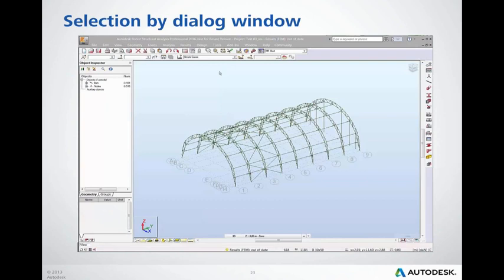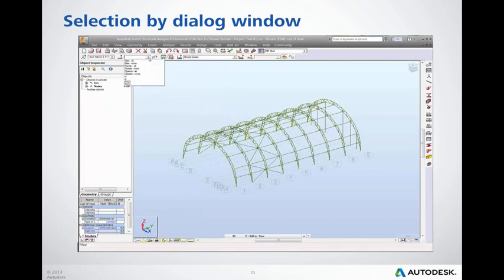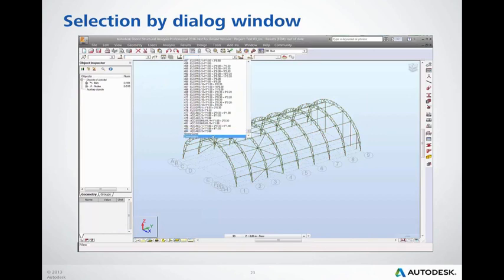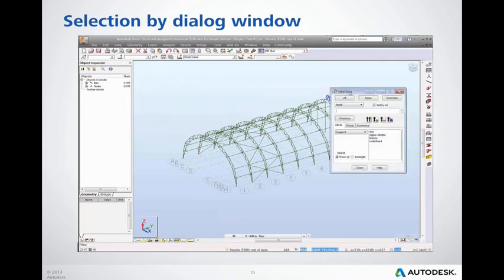How does the selection work in Robot? How powerful is the dialog window for the selection? Let's look at the example. The selection combo boxes are listed at the top of the Robot screen. Predefined selections, or already existing groups of selections, are listed in these combo boxes, so they can be easily selected by mouse.